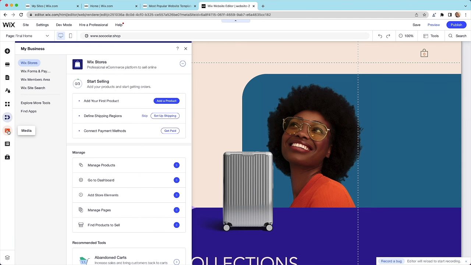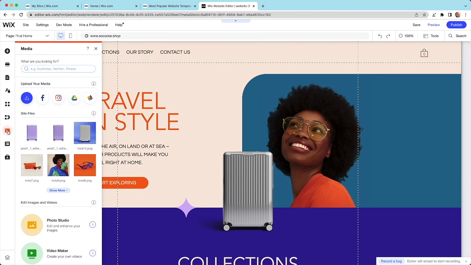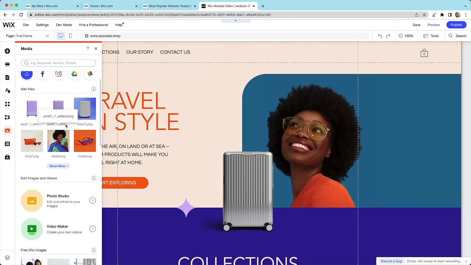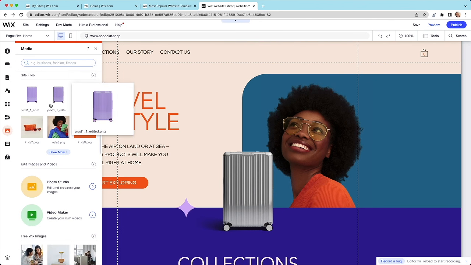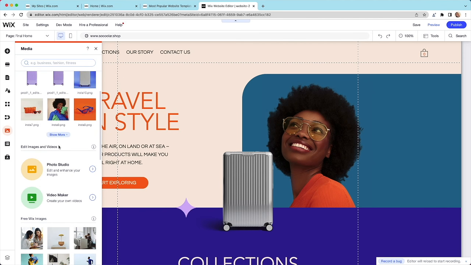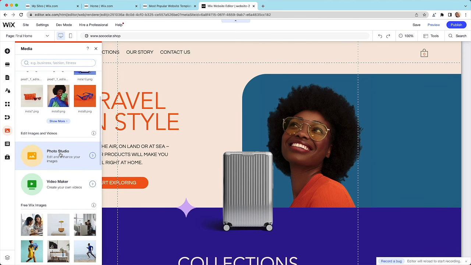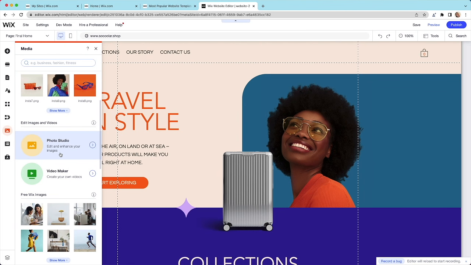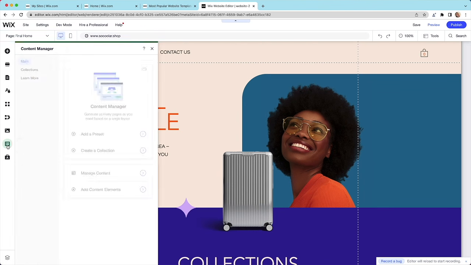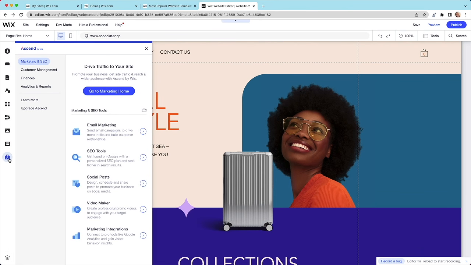So you saw that you can add images and videos to your site in the Add Elements menu, but your Media menu is where you can manage all of your content for on and off your site. This is my Media Center. From here, I can upload images or videos to my site, see the files I've already uploaded, and edit those images and videos right here. If I want to add any new images, I can upload my own or pick free ones from Wix's Photo Studio. You also have the Content Manager and Ascend Business Tools, which are both accessible right from this editor.